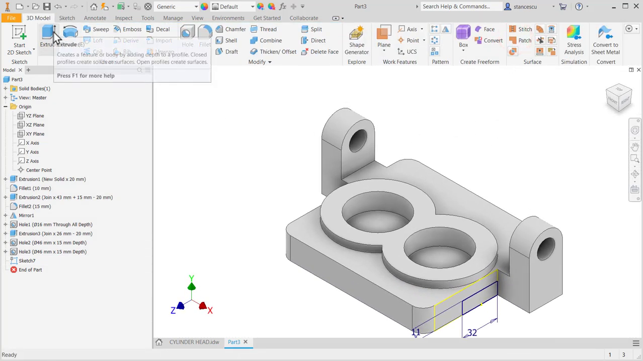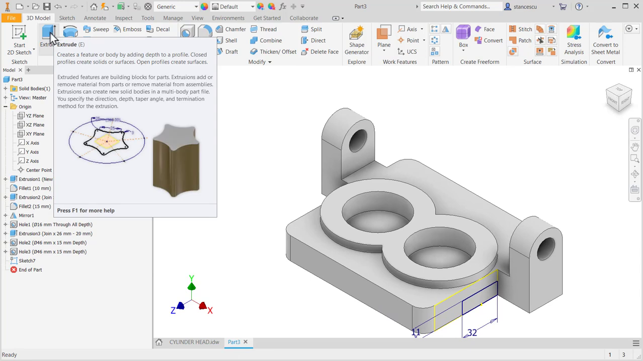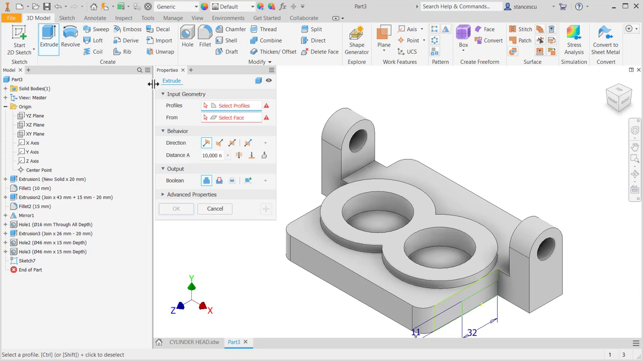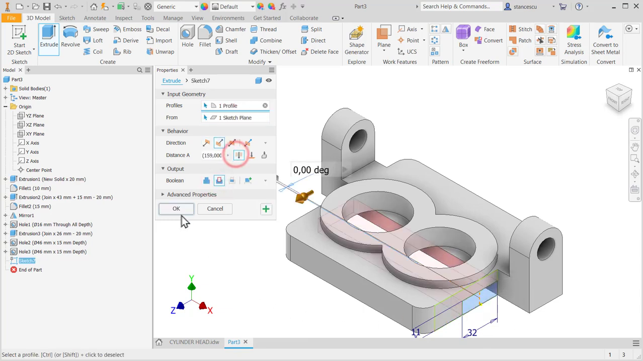Extrude. We can invoke this tool by using the key E, as you can see between parentheses there. Yes, I use this because of the rush work. I press E now, and the extrude dialog box is present. I select this, cut all the way. Okay.